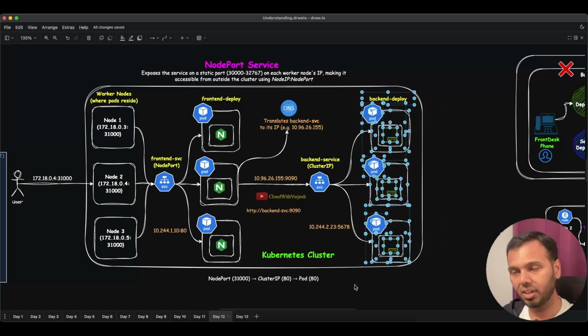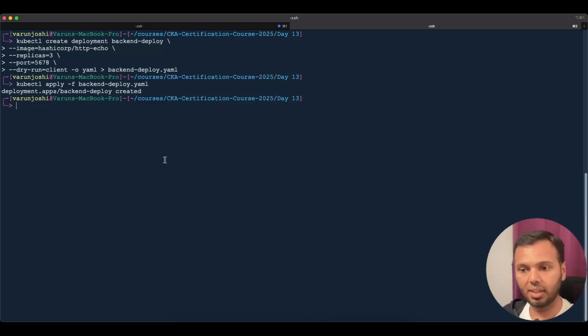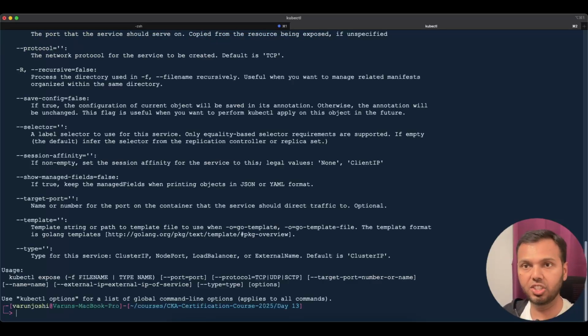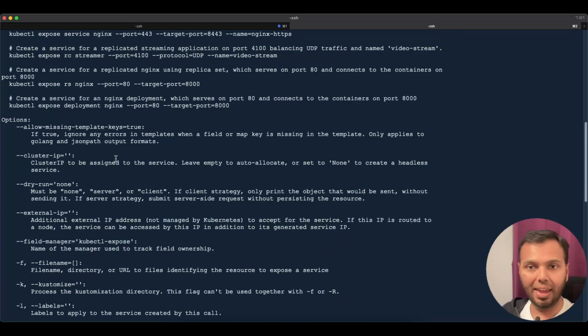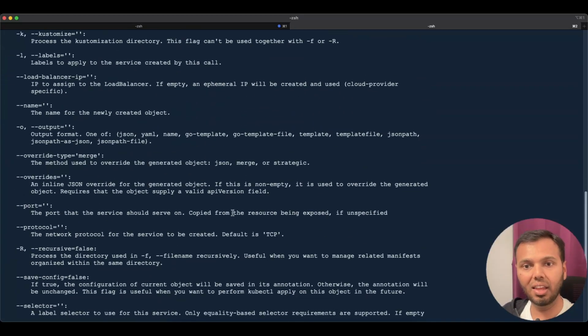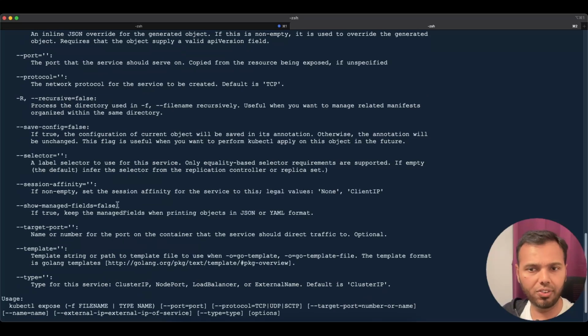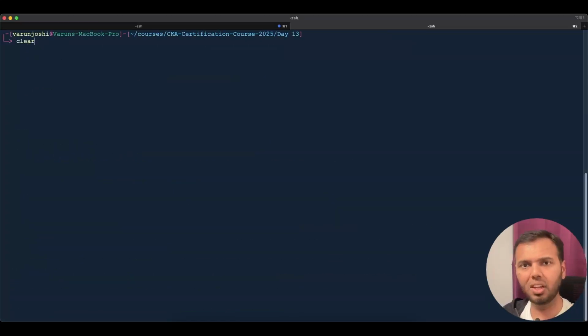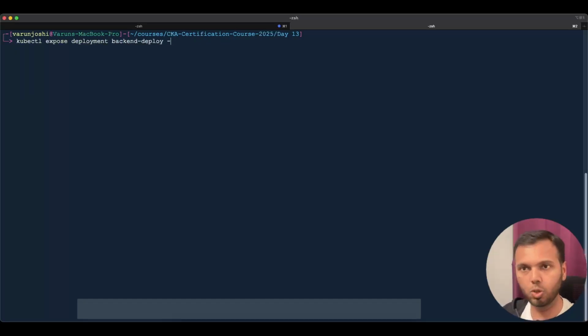This we have created. Let's go to the command line again. I'll write kubectl expose deployment backend-deploy. I'll write -h here, which will give you examples. Here are all the examples for your reference, and also all the options, all the flags that you can use with this command. What I will do is clear my screen and we'll write it from scratch. You can also refer to the options section whenever you are in confusion.